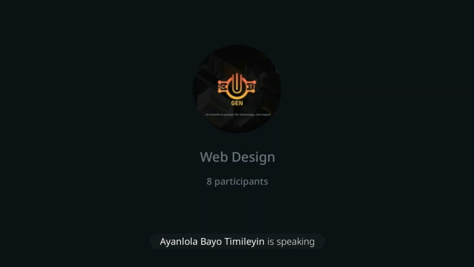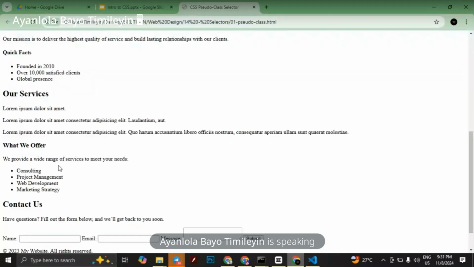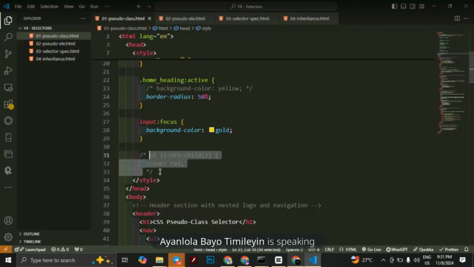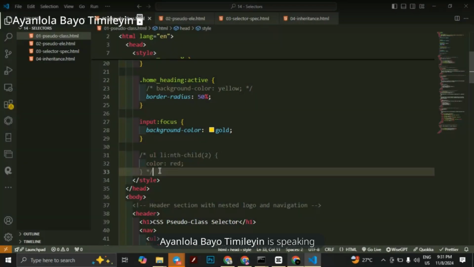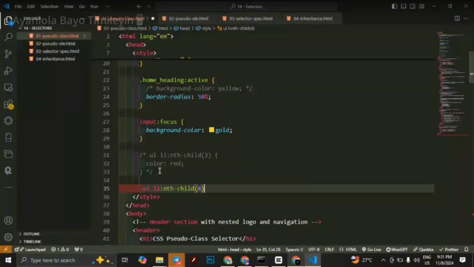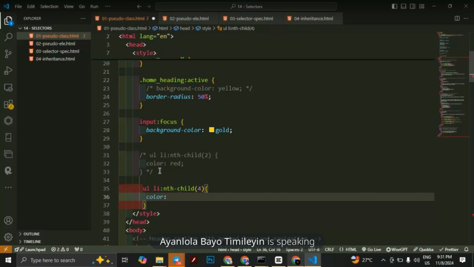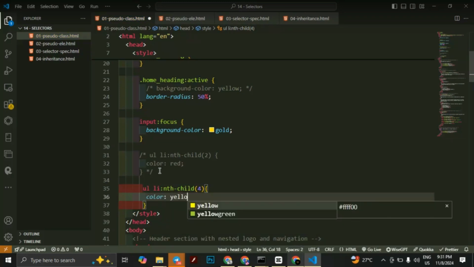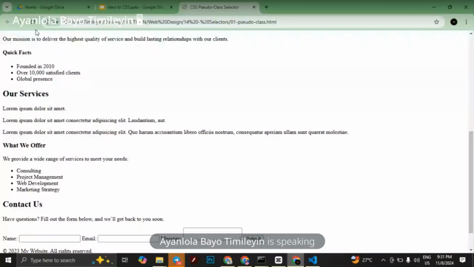Refresh, great. So if you want to select maybe the fourth one, obviously you know what to do. You just have your nth-child and then you pass the number and say color maybe yellow. Save, refresh. So marketing strategy has changed from black to yellow.